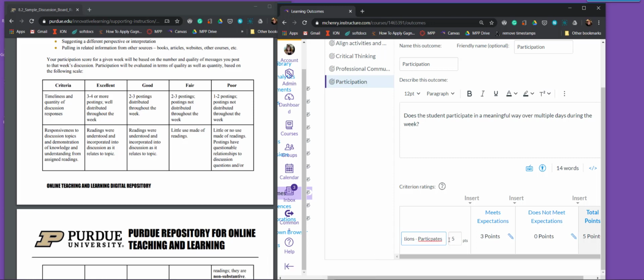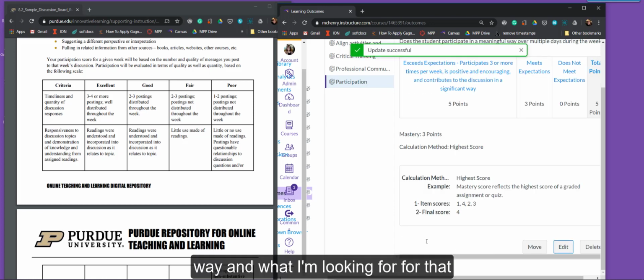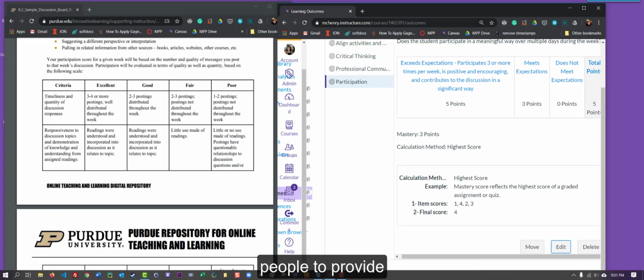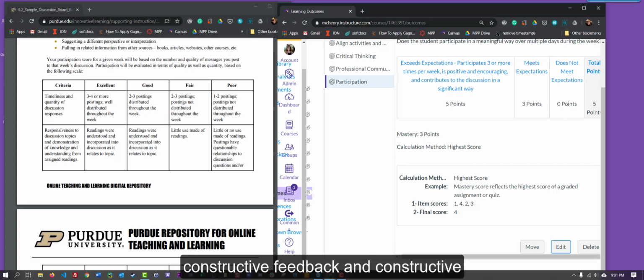So for exceeds expectations: participates, and spell check is awesome, 3 or more times per week, is positive and encouraging, and contributes to the discussion in a significant way. What I'm looking for is that I don't want just 'atta boy, good job,' that sort of thing. I want people to provide constructive feedback and constructive criticism.